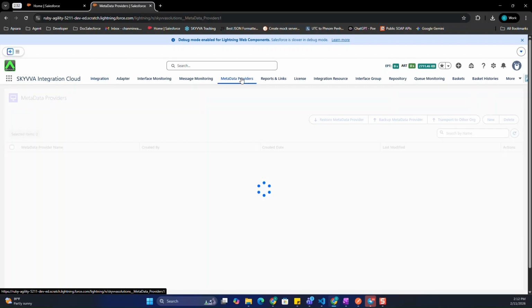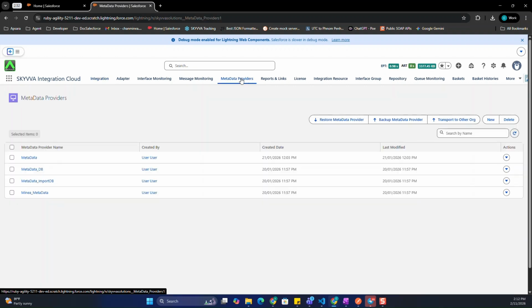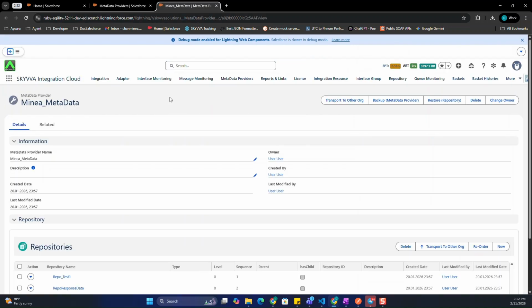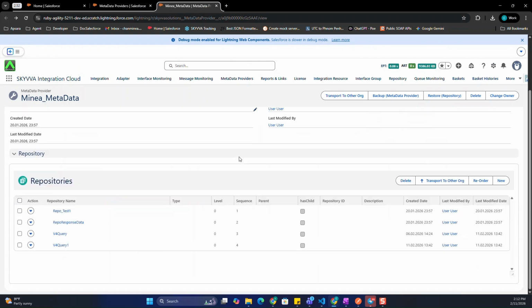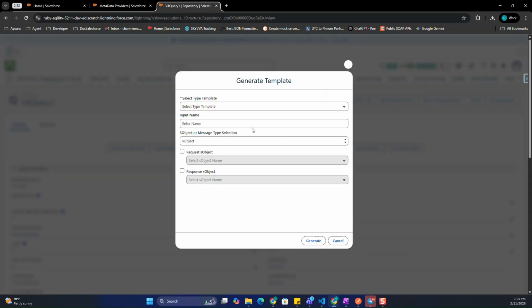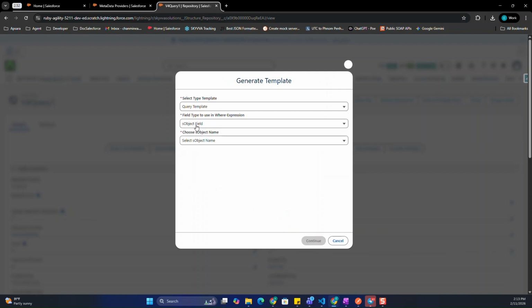First, navigate to the Metadata Provider tab. Click on the existing metadata provider, and click on the repository. Then click on Generate Template, which will pop up a screen to generate the template. Select Query Template Type. Field type to use in where expression: you can select a subject field or a custom field. For the example, we select the custom field.